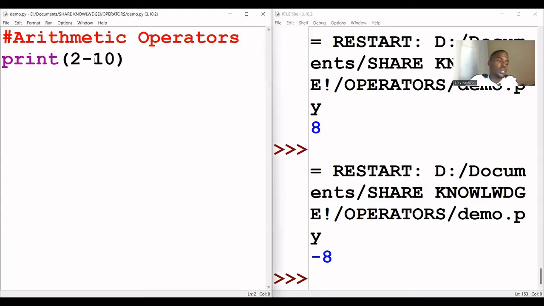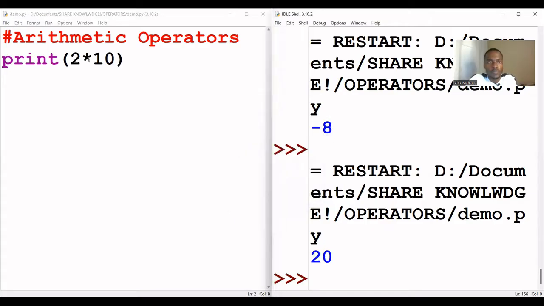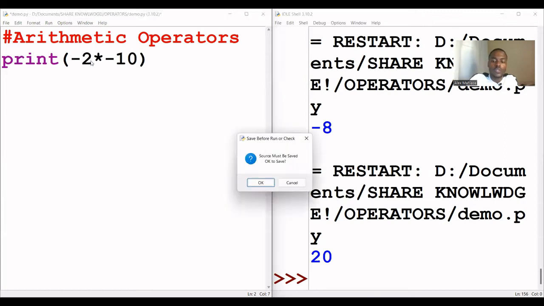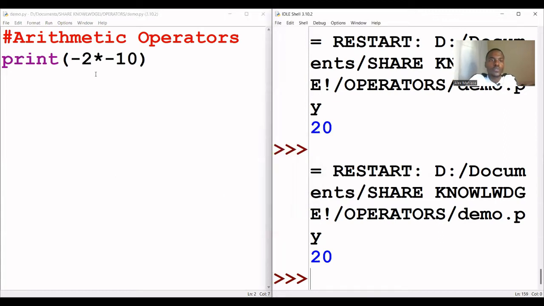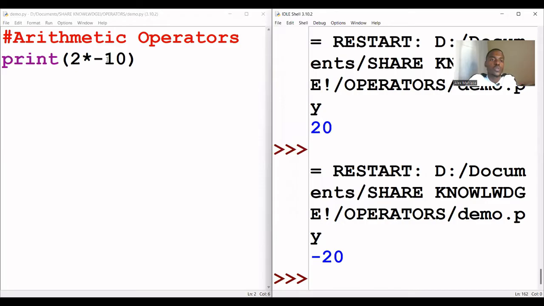So let's look now at the multiplication. We're gonna say 2 multiplied by 10, it gives us a 20. We can also multiply negative numbers. Say negative times negative, it should give us positive 20. Or when we remove the negative there, it should give us negative 20.